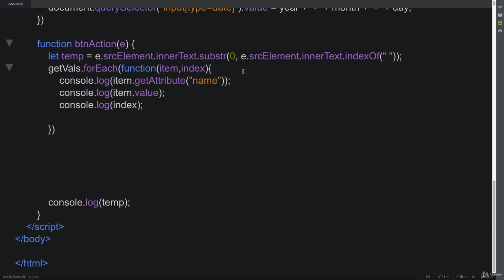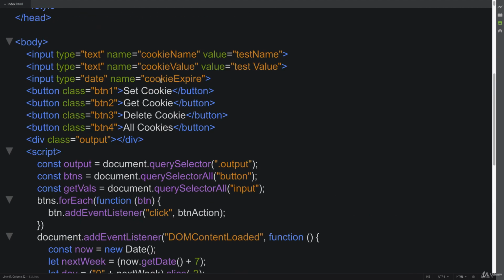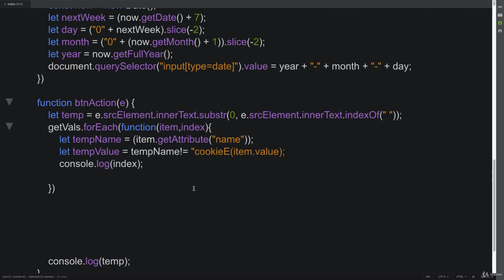So let's create an object in order to house these, or temporary values in order to house these. Instead of console logging it out, we're going to create a temp name. This is the temporary name of the cookie. And then we also want another one for temp value. And this is going to be a ternary operator where we're checking to see if temp name is not equal to cookie expire.